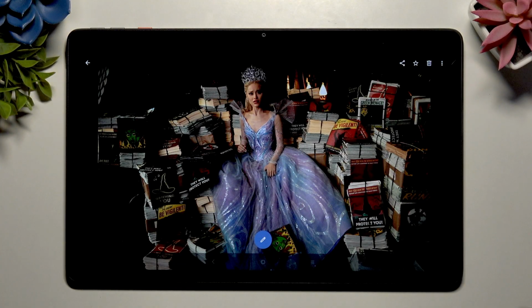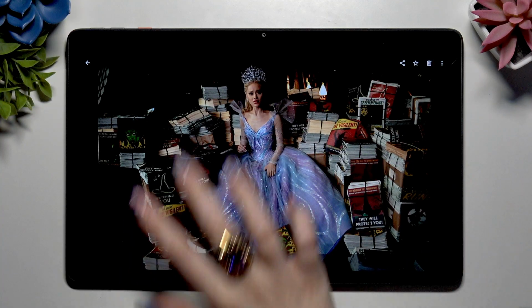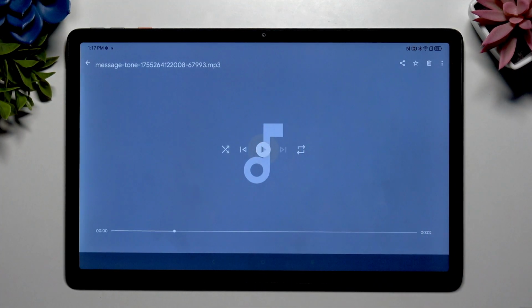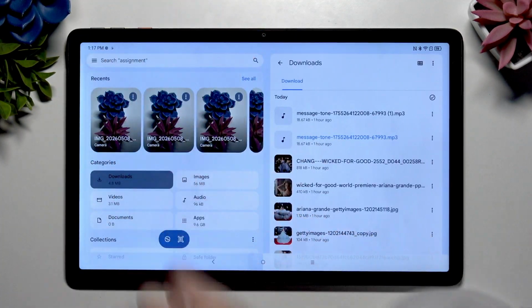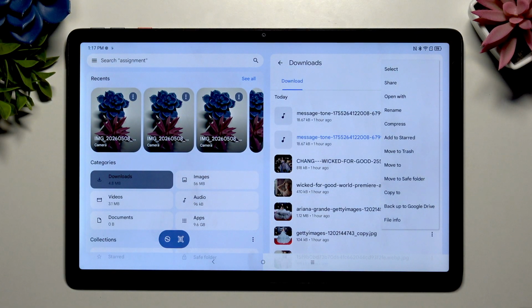Now to manage this file, you can use all of those options at the top right corner, or simply click on those three dots. So sorry, I misclick. Those three dots on the right. Then pick whatever you want to from this list.